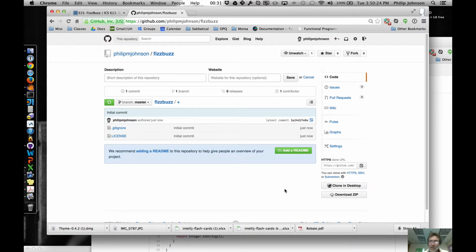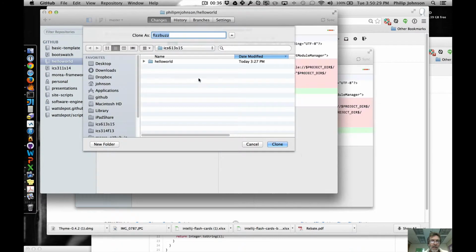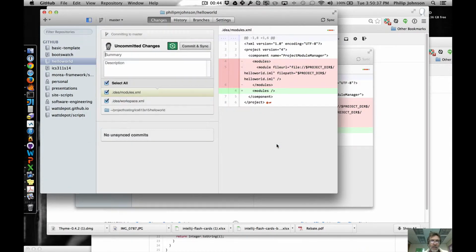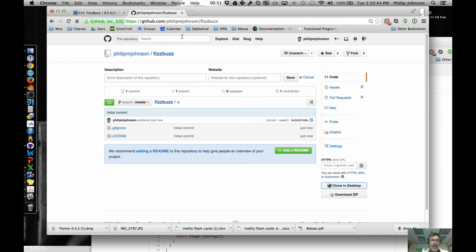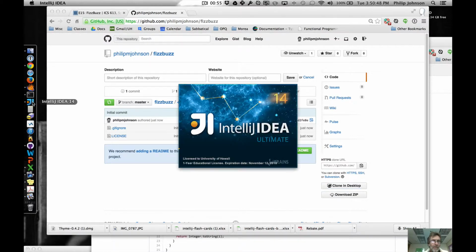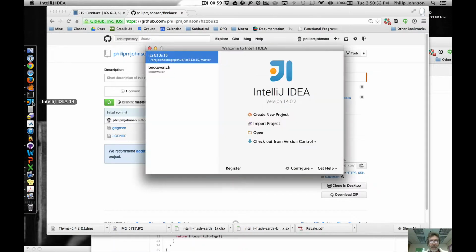Okay, so now my FizzBuzz repo is done, and if I click clone, that immediately brings up my GitHub app on my Mac and allows me to clone it. That's a really nice and easy way to get things local. The next thing I want to do is bring up IntelliJ. You can see it doesn't take that long. This is very important: that was like 5-7 seconds.